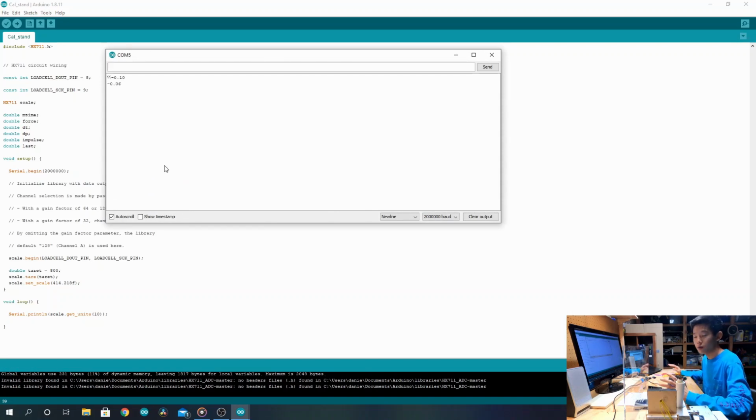So I'm going to update the code sometime with new code that will actually do all the calibration value math for you. So you're just going to enter the weight of your calibration weight into the serial monitor and it'll do all the math for you. But till then, just showing you how this is done.